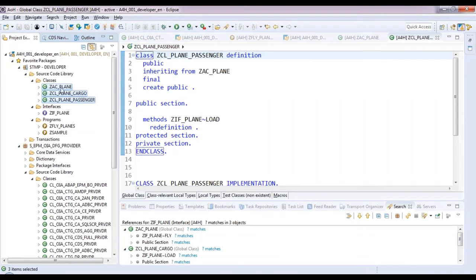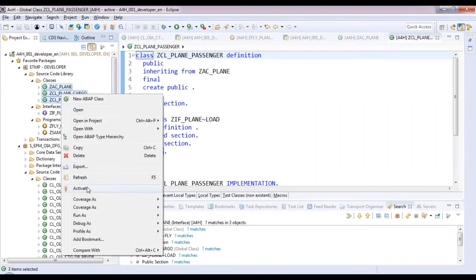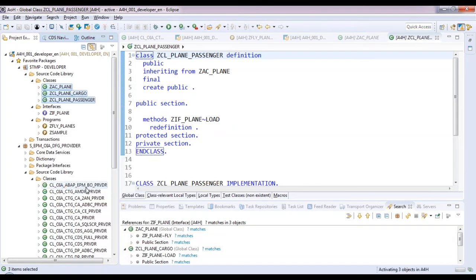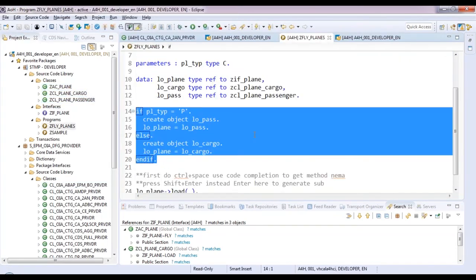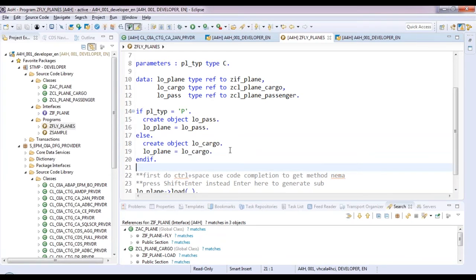So that's the beauty. You can also select multiple objects here and right click and activate them together. This is also another feature which ADT gives you. You can right click and activate. Now all three classes get activated in one single shot. So in a nutshell, this is what ADT was all about: ABAP development tools with the new features which we looked at, and how to modularize the code.